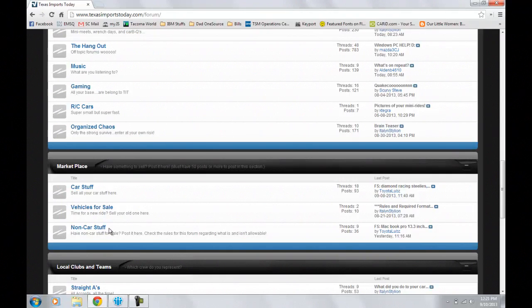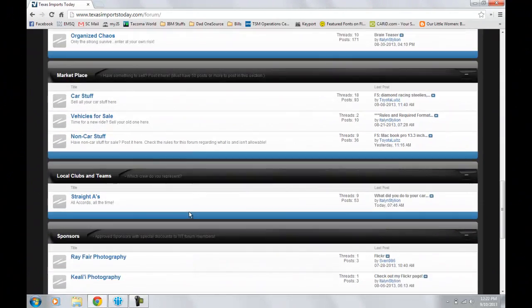Then we also have a place for non-car stuff, so if you're selling a couch, home speakers, or a blender, whatever. In order to post in those sections, you have to have 15 posts or more. The reason we have that is because people will come into the forum, try and spam a bunch of posts, move defunct stuff, and rip off individuals. So figure if you're going to stick around and post 15 times, you're probably a legit person.